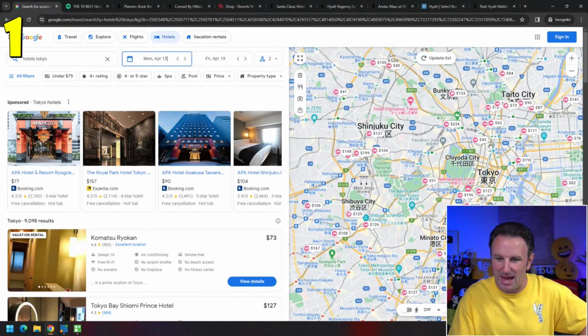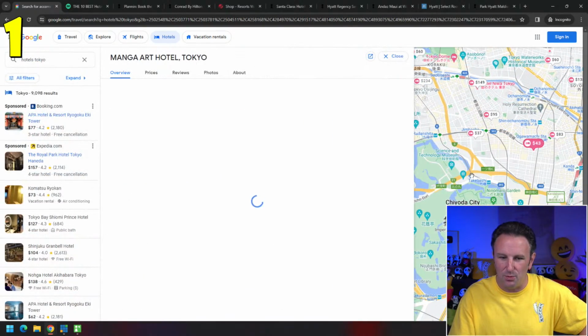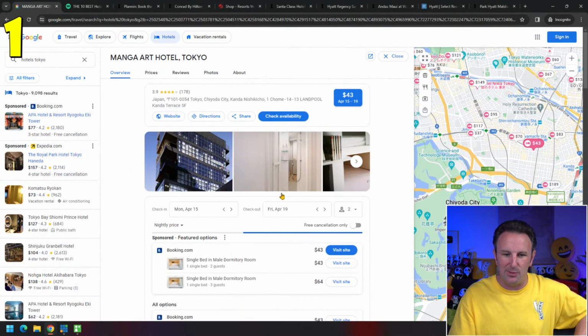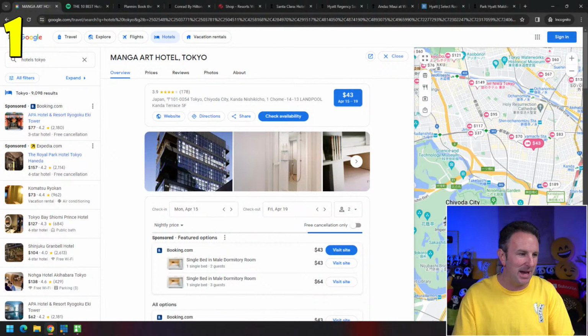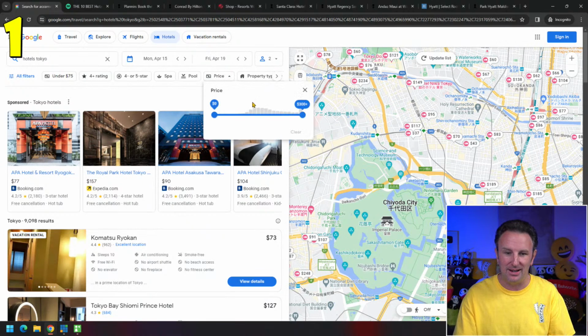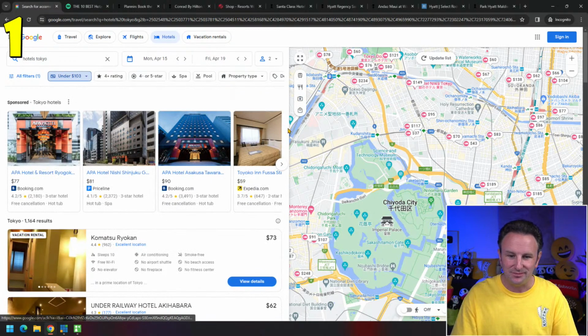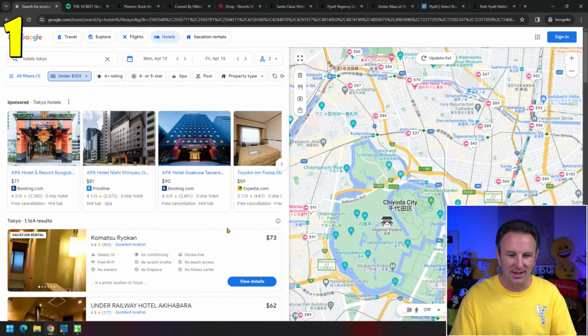You can look at them by the map, so you can narrow in and be like, what's this $43 a night one? You can click on it and get some details about it. And if we come back here, you can filter by price. You're like, I'm only interested in the ones that are less than $100 a night. What do I get for that? And you can even sort the list by cheapest too.